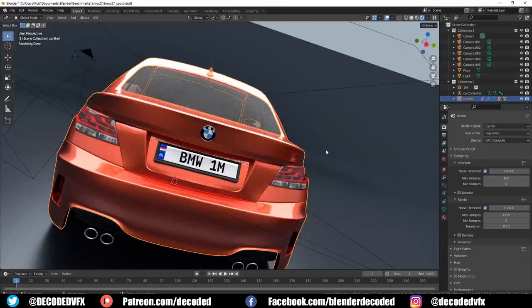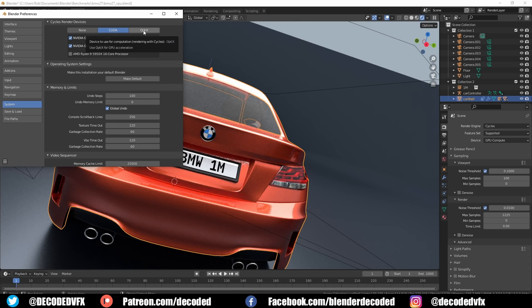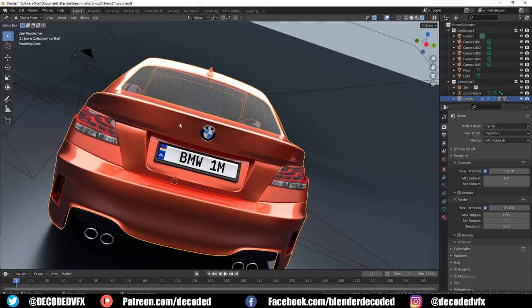OptiX is a software framework that allows Blender to really get the most out of GPU accelerated rendering on Nvidia devices. To use it, you just have to go to Edit, Preferences, System, and make sure you've got OptiX selected.